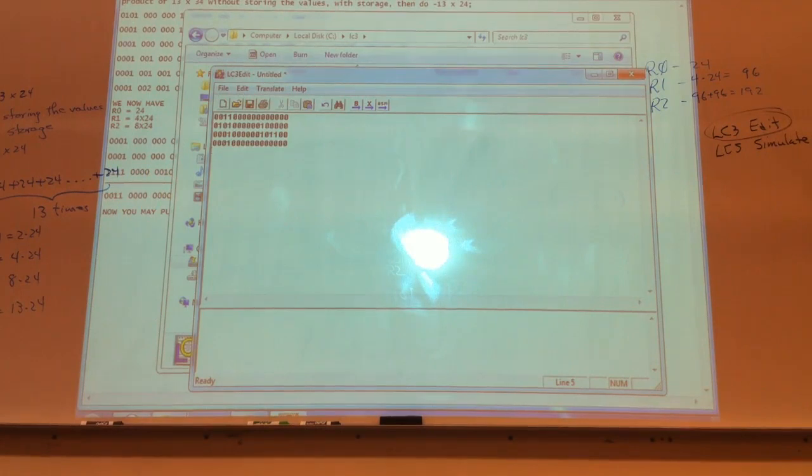Now, I added register 0 to itself and put it in register 1. So we have add. Now you see my result's going to go into register 1. And I'm adding register 0, my 3 fill zeros, and the other register. Adding register 0 to itself and putting it into register 1.